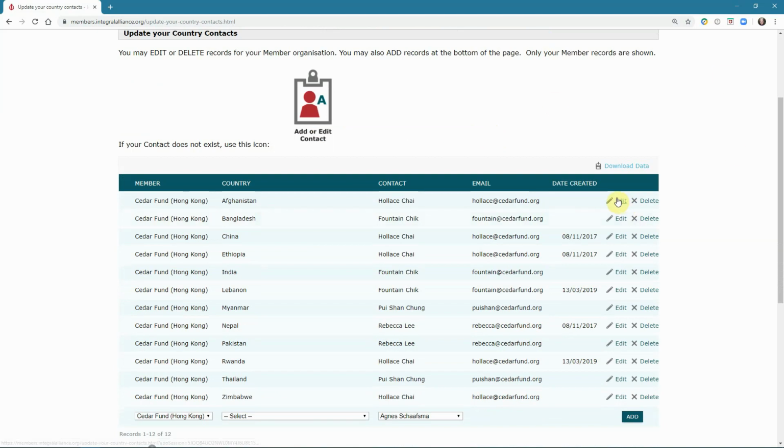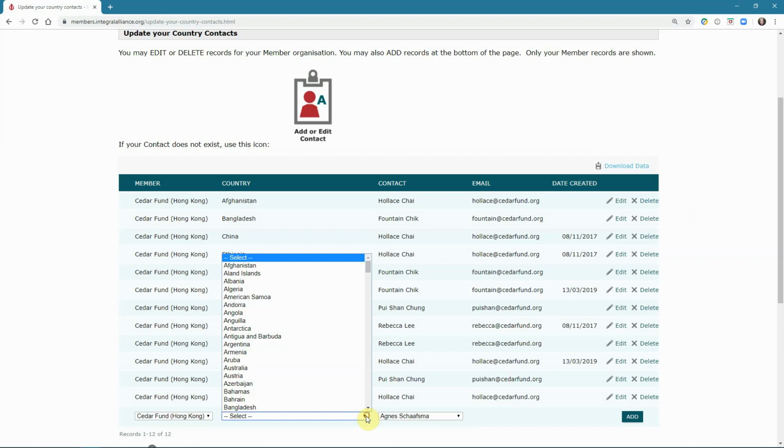So I can edit one of these entries should the contact for that country have changed. I can delete it totally if we've stopped working in that country, and I can also add the information for a new country if we've just started working there.